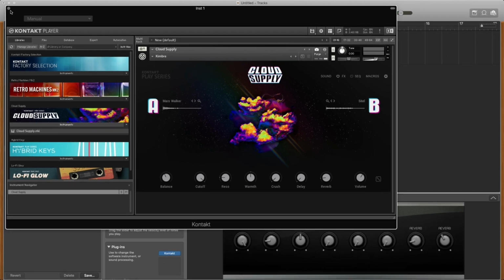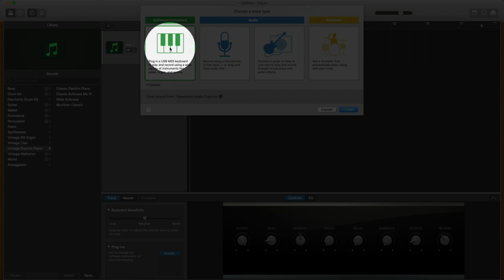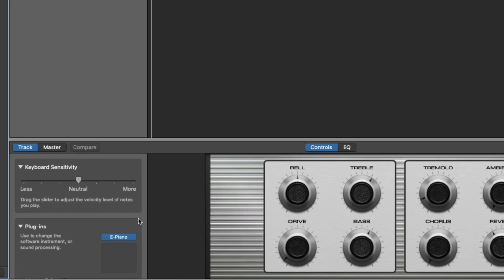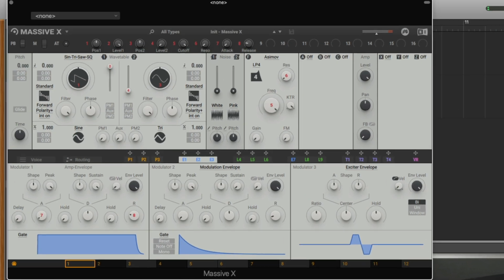Let's load up Massive X. I'll click the plus sign to create a new instrument, click Software Instrument, and then click Create. I'll go back to the plugins option down below, select AU Instruments, Native Instruments, but this time I'll select Massive X. Now that Massive X is loaded, we can hear some sound.